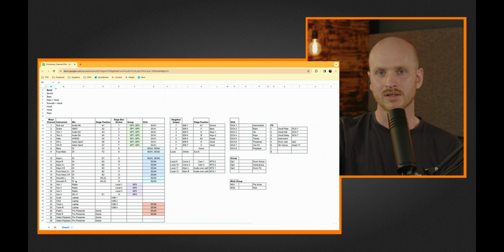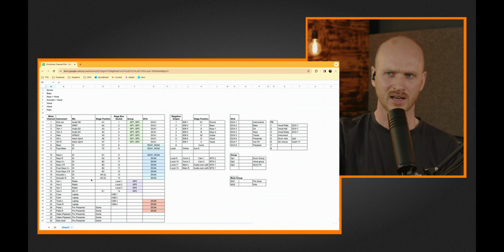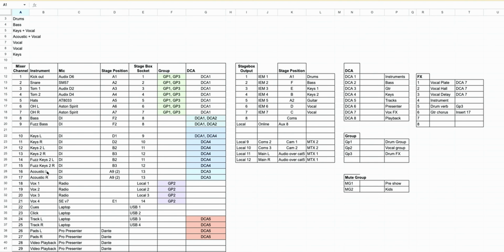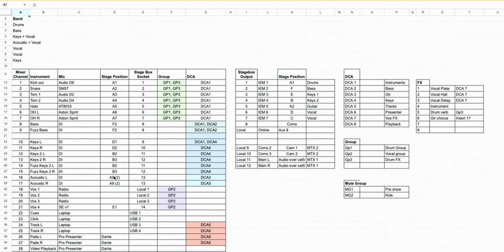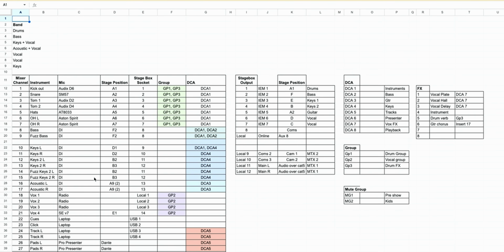For more complicated services, so something like the Christmas service, it might be that things get a little bit messed around. So you can see there, acoustic guitar was patched into A9. So the acoustic guitar was actually patched into the drum booth just because we ran out of sockets in other places. So it was just the easiest way to do that.